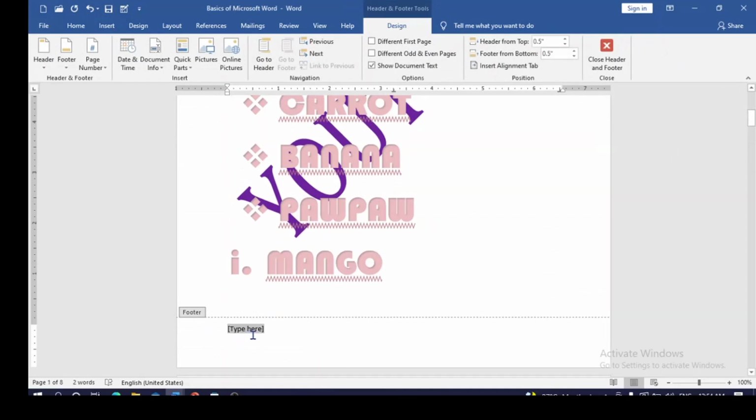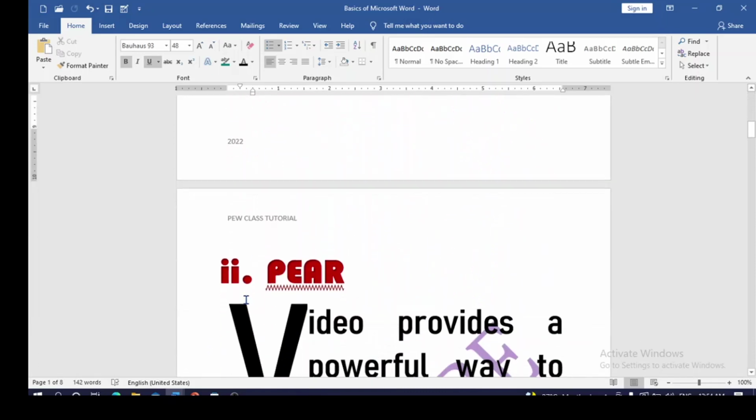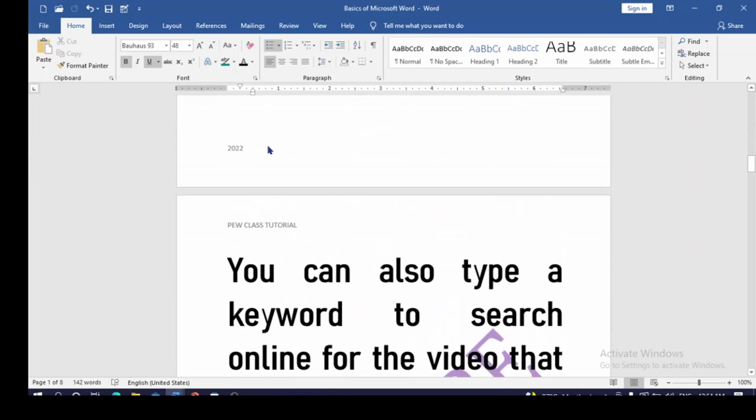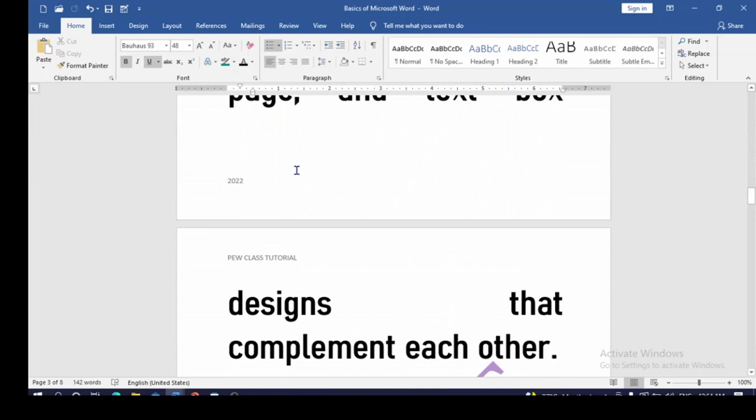So I'll type in a date. Let's say I type in 2022, and once I do that, I click on the middle of the page or anywhere outside the footer line, and I'll get the 2022. So if I move to the next page, I'll still have my header as Pure Class Tutorial, footer as 2022, header Pure Class Tutorial, footer as 2022.